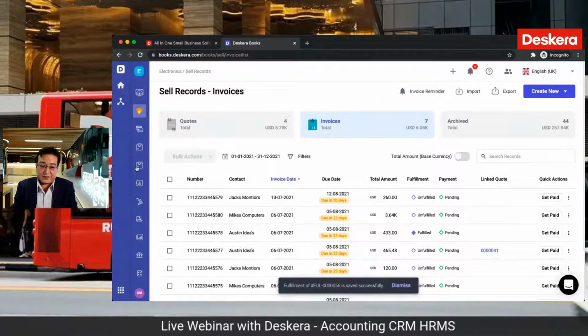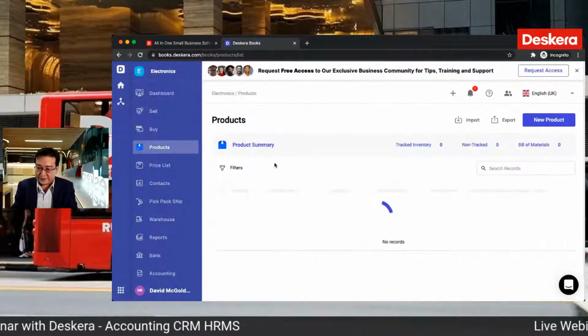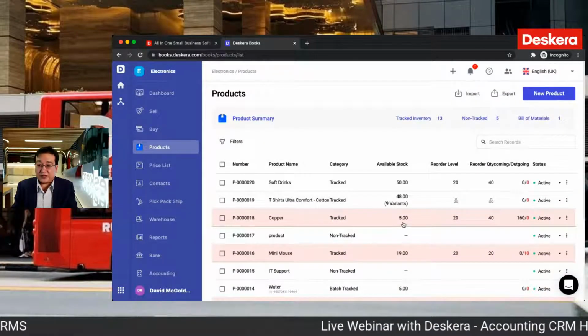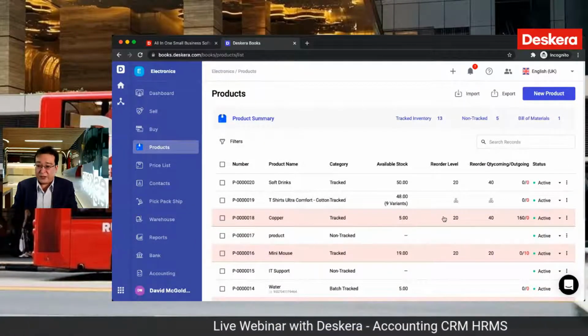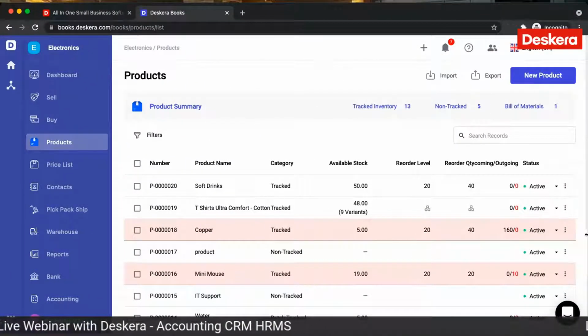Now it's fulfilled. Now let me go back to product and see if I depleted it enough or not. Yep, so you can see now my copper is only available 5 ounces. My reorder level is 20. My reorder quantity is 40. And you can see here, it's nice and red.